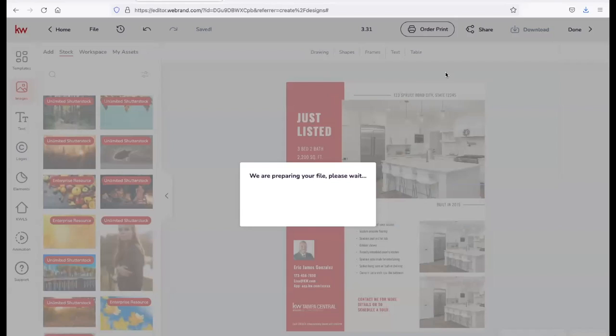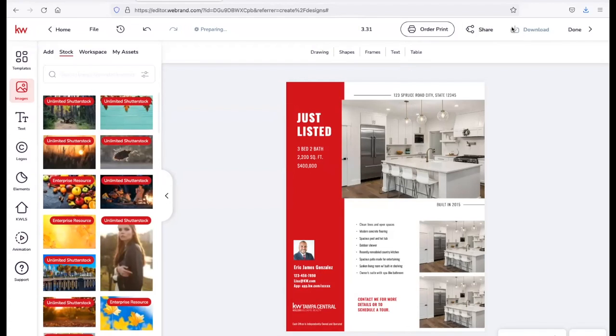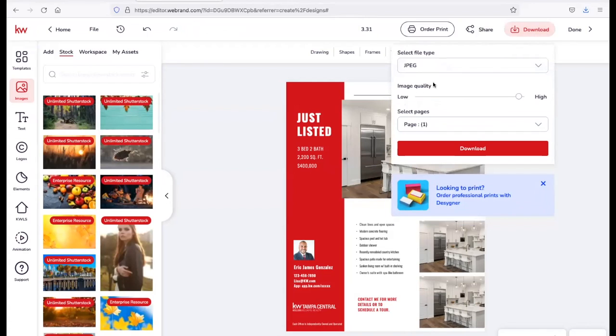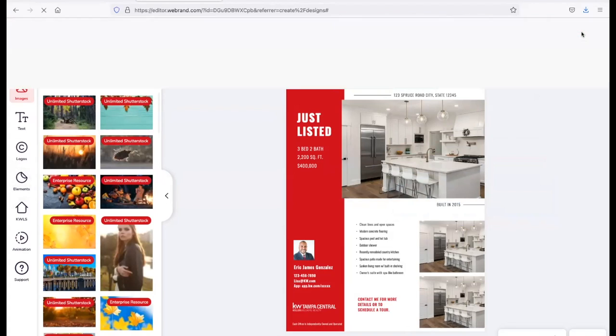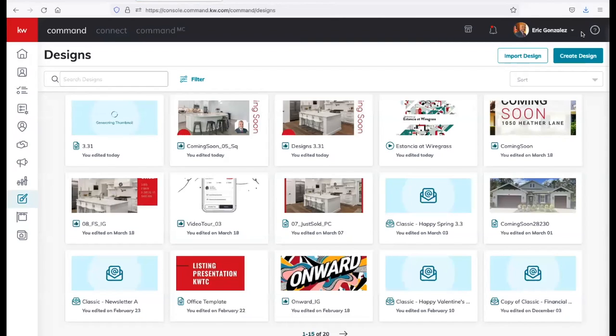And then you can download as a JPEG. You can download as a PDF. If you're going to use it on Facebook or an email, you should probably download it as a photo so then you can use it from there. But again, all your options are here under the select type. We're going to go ahead and click done. And we're back to the design center where you have all of the pieces that we worked on today, as well as any that you worked on previously.